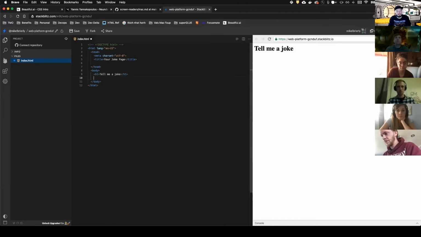Okay, next up, we are going to create a main element. So the main element basically is just telling the browser that semantically, everything inside of this tag is the primary portion of our document. This is the main area that everything is going to live in.